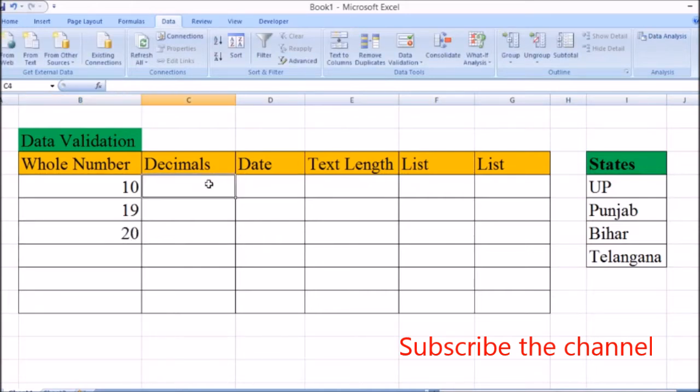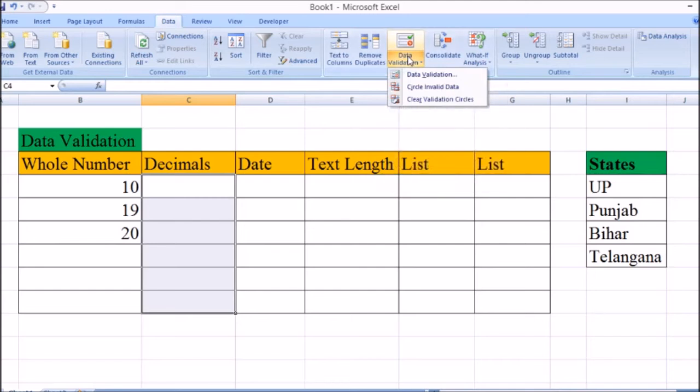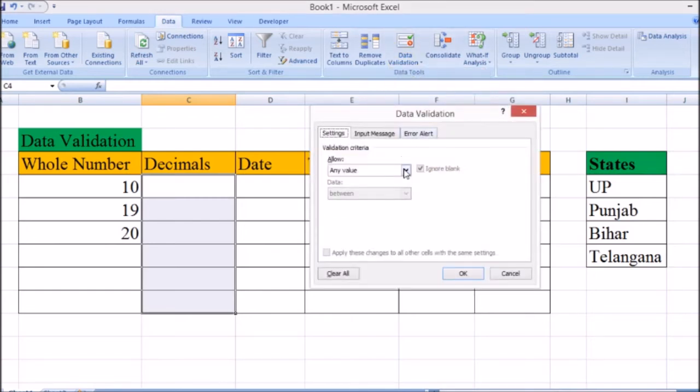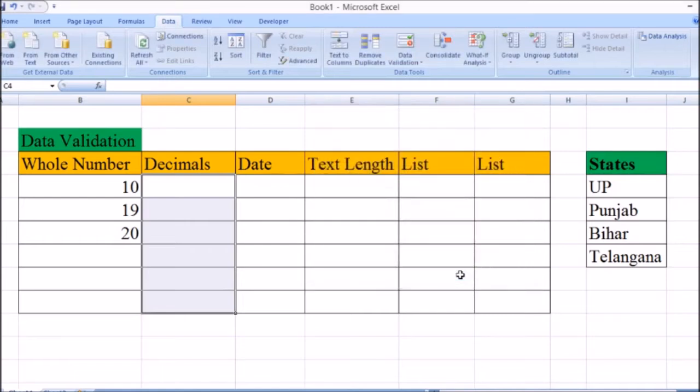Similarly, we can fix decimal values also. For that, I'm going to Data Validation. Here I'm selecting decimal. Here also we have the same options. I'm going for greater than, and here I want to go for greater than 0.5. Say OK.